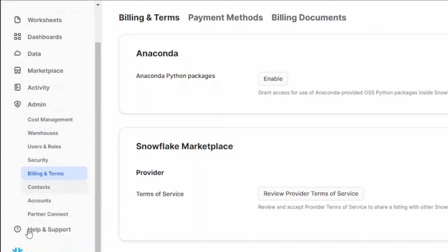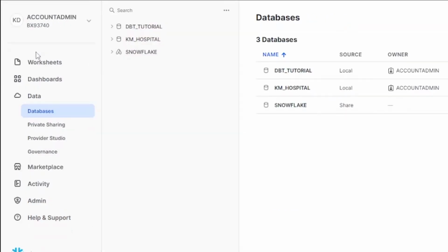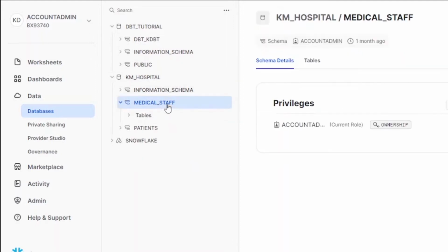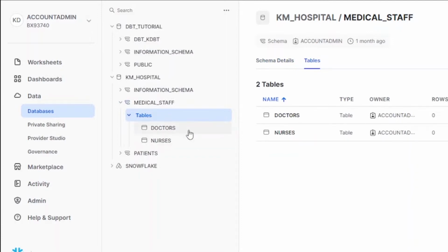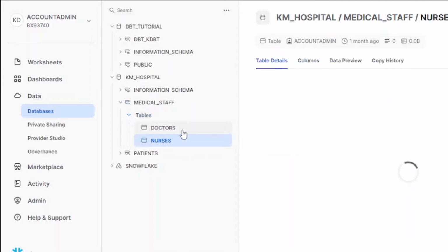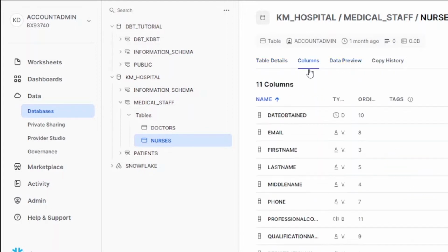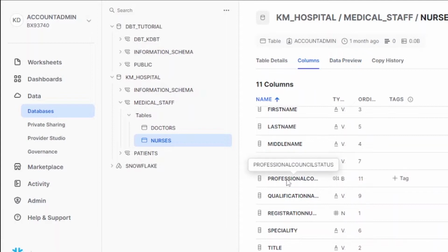But welcome to today's episode, and as promised, we're going to be loading up these tables that we had previously created for the KM hospital. We had a table for doctors, and we also had a table for nurses. I think there's no data in any of them, but you can see all the columns that we had created last time. And if you don't remember us creating these tables, just go ahead and check out the link somewhere at the top of this video to see how we created these tables.